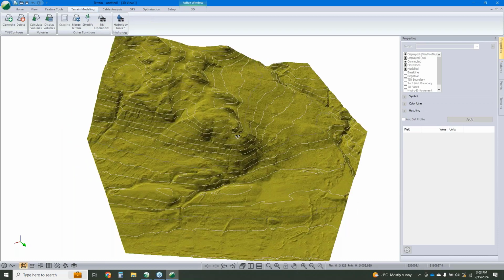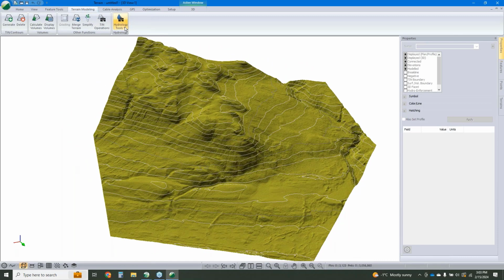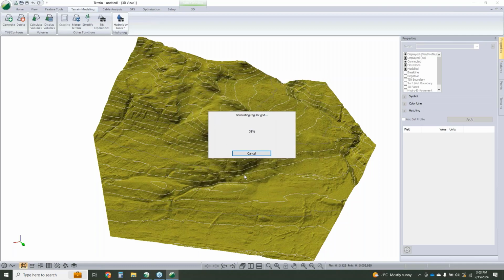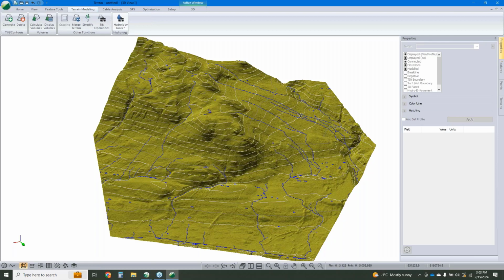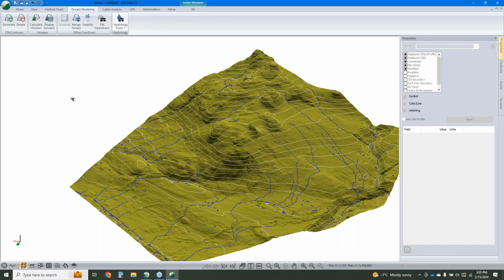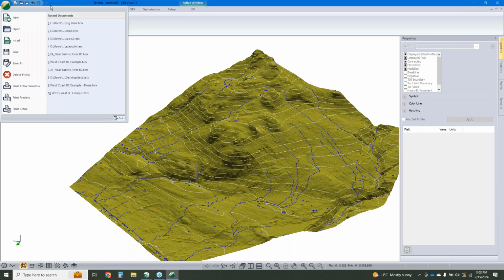For this, I'd like to have some idea where my streams likely are as we plan and go forward, so I'm going to go into streams and ponds and run this. This tool is just using a minimum flow accumulation value and generating streams from that based off of a raster model. So we've got our streams.